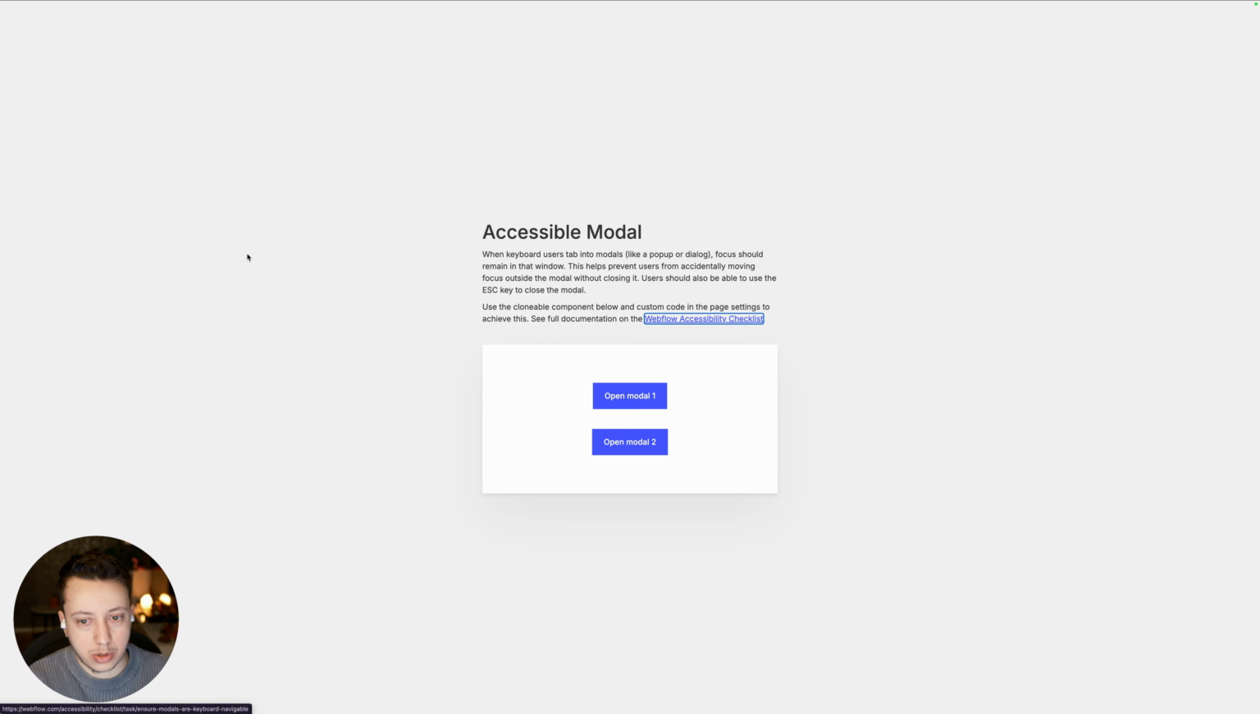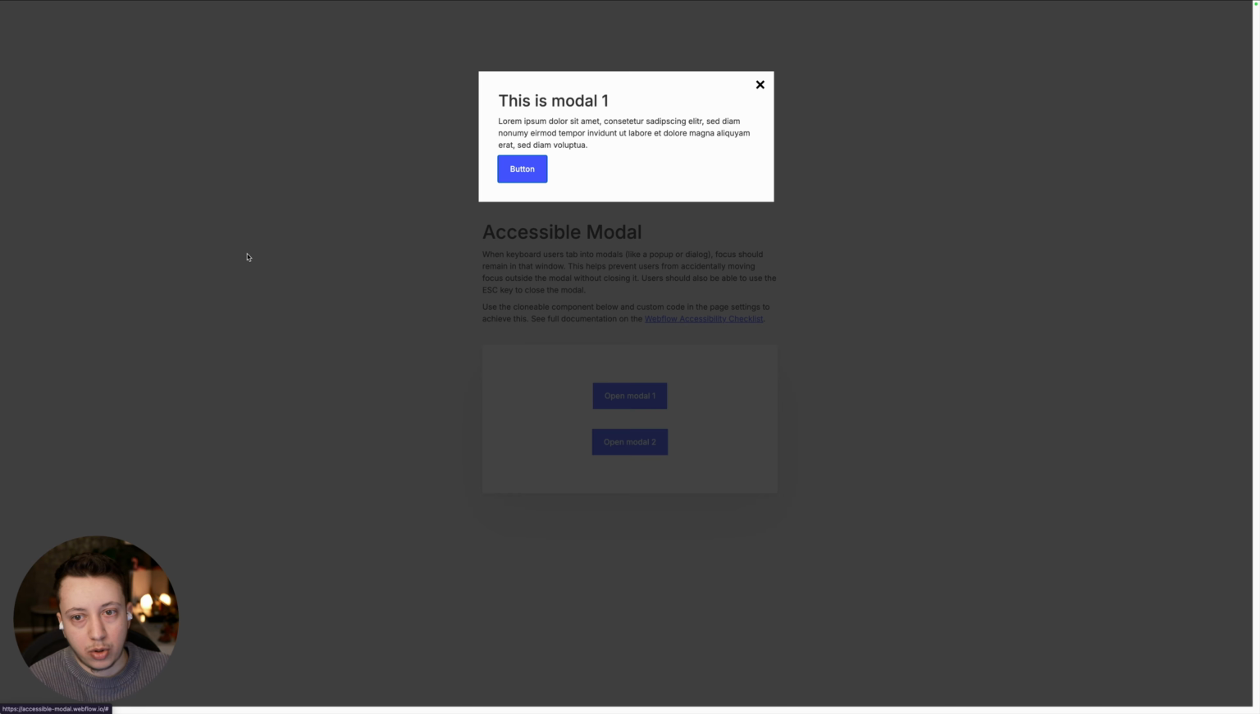how it works. So when you press tab, you reach the button that the modal should be opened with, and you press enter, it opens the modal. So when you press tab, it jumps between the close button at the top and the button, and it doesn't go to another section.